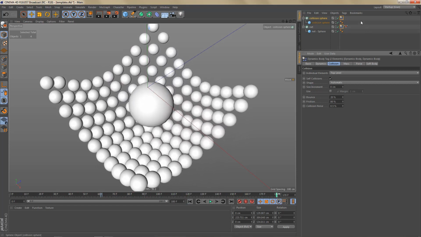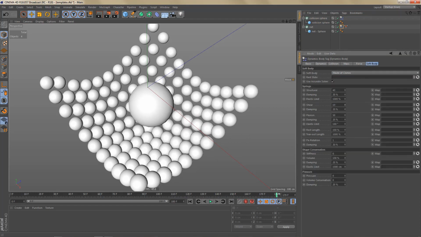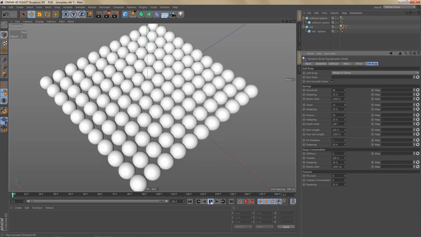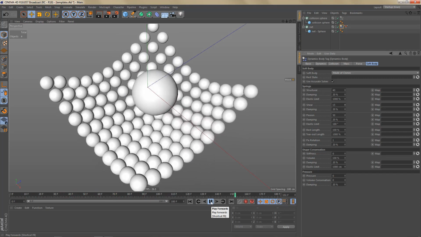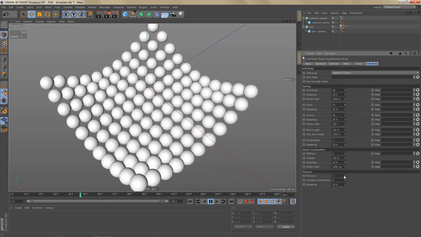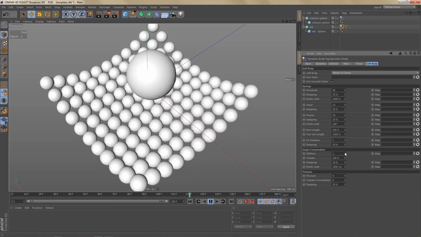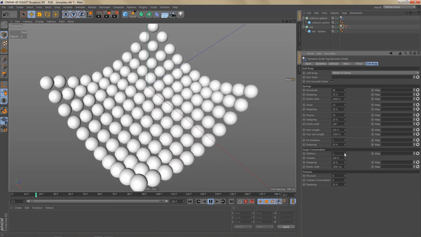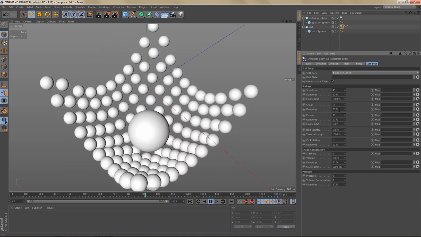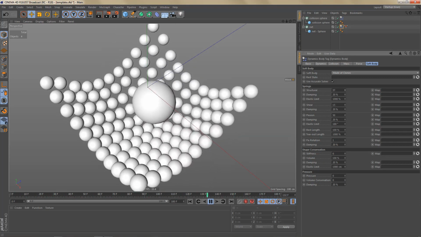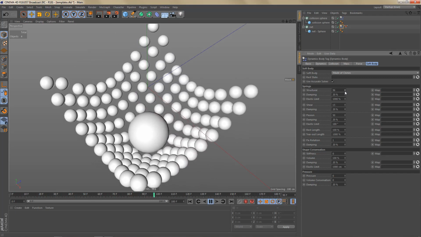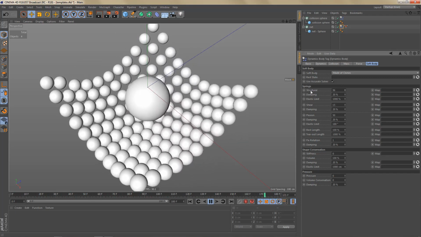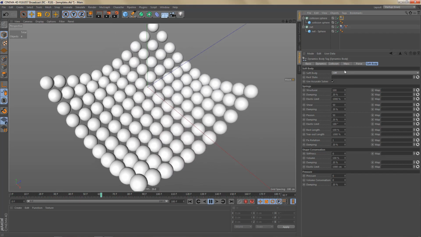So that is looking a little bit better. And let's see what happens if we bring that shear back up a little bit again. Let's make this a little stiffer, maybe. No, I don't like that. We could reduce the structure. It could bounce a little bit more, I think.